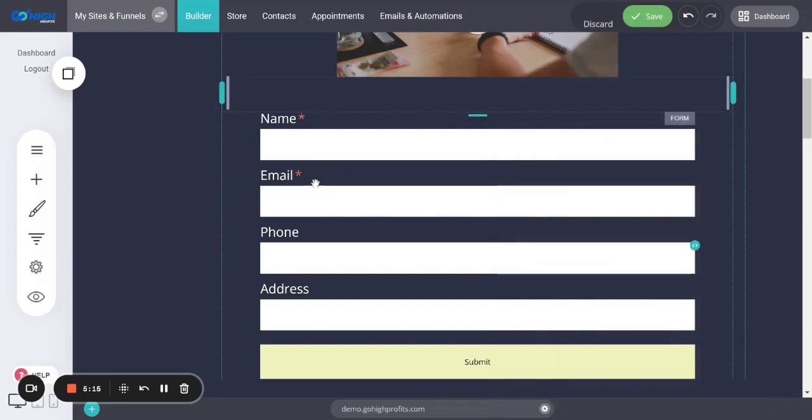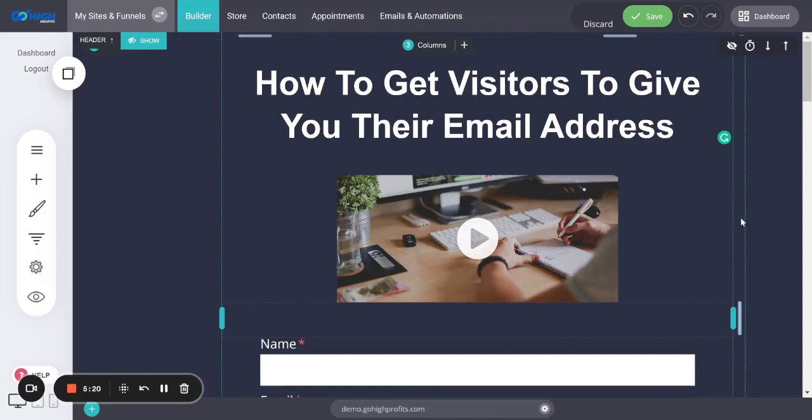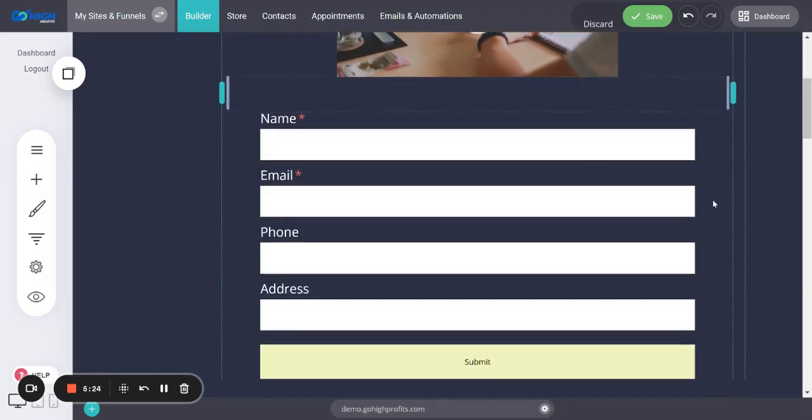So this has been a quick tutorial of how to use the Go High Profits website builder to build a lead page or a lead form page for your business. I highly recommend creating one of these if you want to capture leads online.